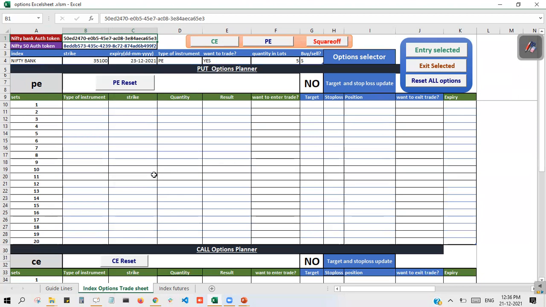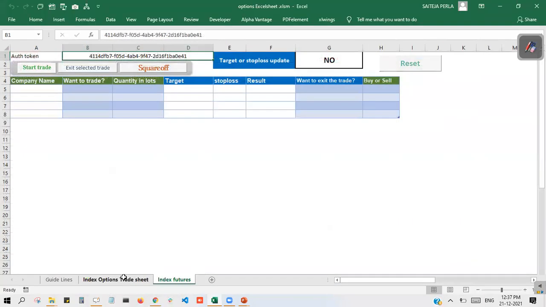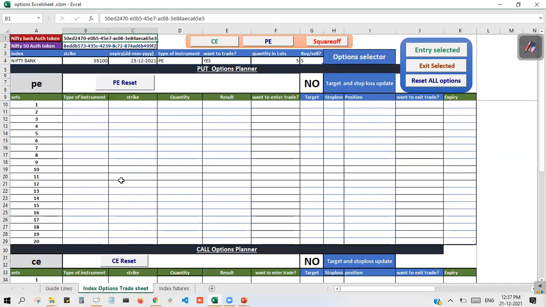For every strategy template, there is a unique authorization token. So now I have already generated the authorization token for my strategy template, and I have already placed these things here, which you are seeing. Now I want to place an order.